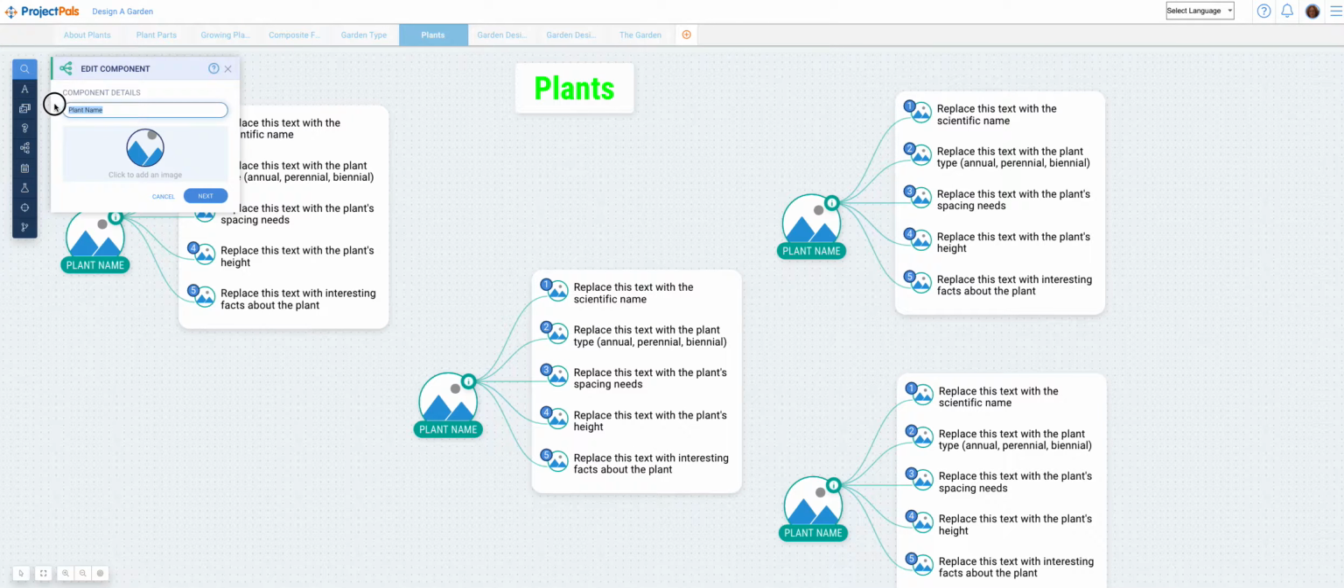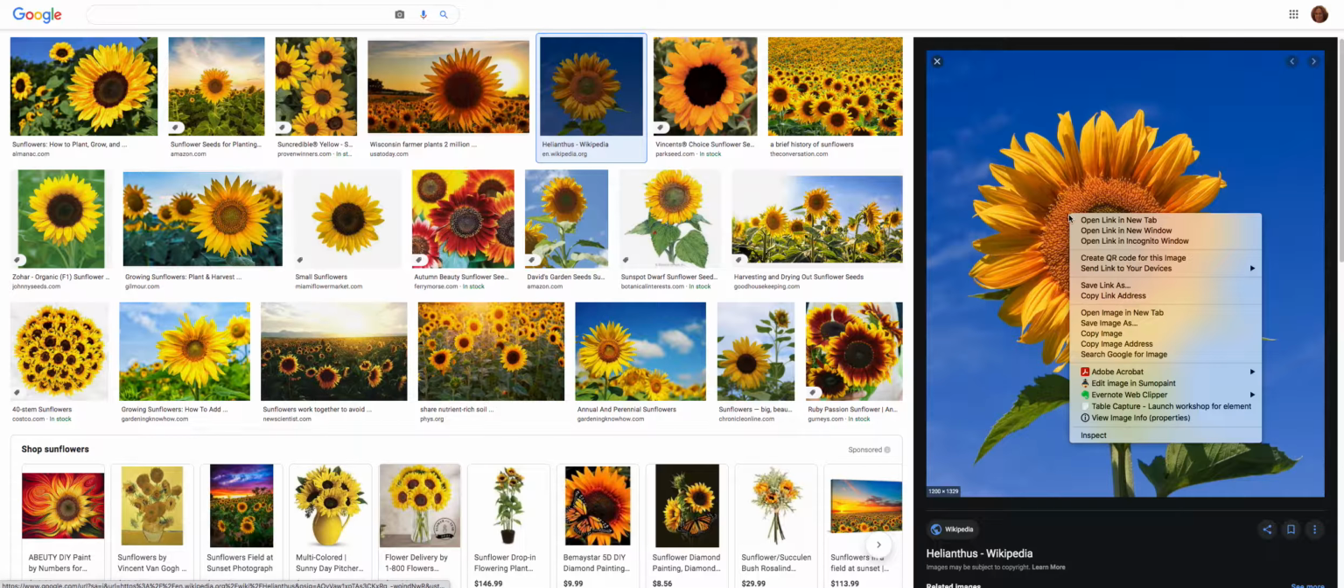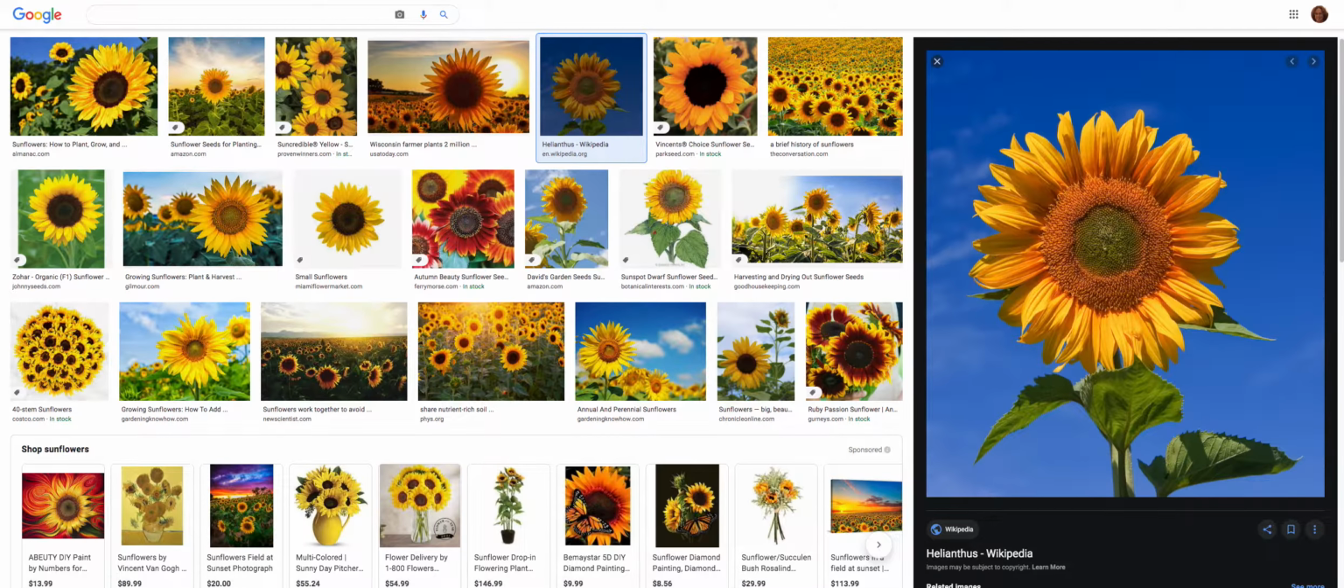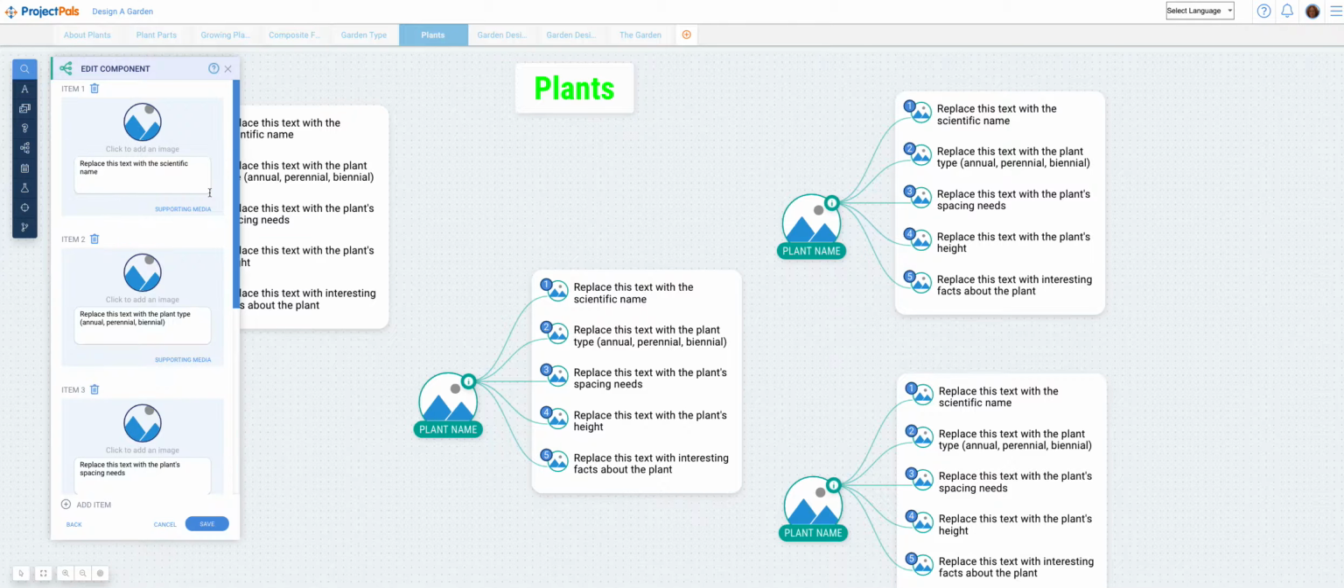Replace the plant name with your plant's actual name, so in this case it's the sunflower. Add a plant image, so I'm going to go to one that I already selected, and I'm going to pick an image here. Let's say that I'm picking this one, copy image address, going back to Project Pulse, and put it in here and paste and insert. Then I'm going to click on Next.